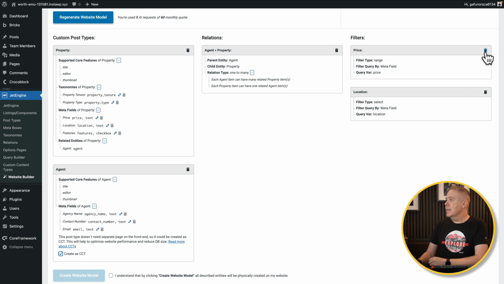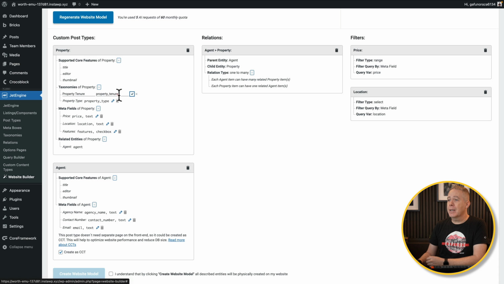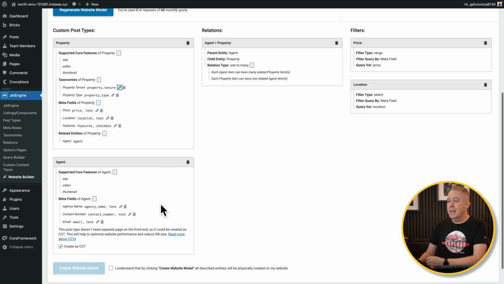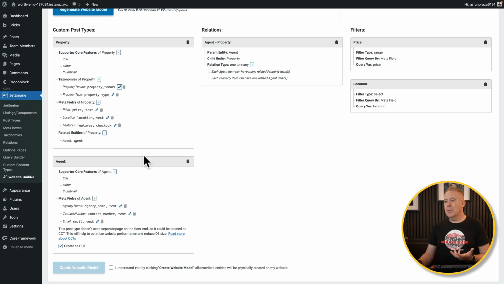Again, you can delete any of these if you want to. You can edit various different elements. So for example, you can see that we can come in and edit this property tenure. We can click and change the name of this if we want to. You can also remove these by clicking the little minus, and depending upon what suggestions it comes back with, these will change and you kind of get the idea.